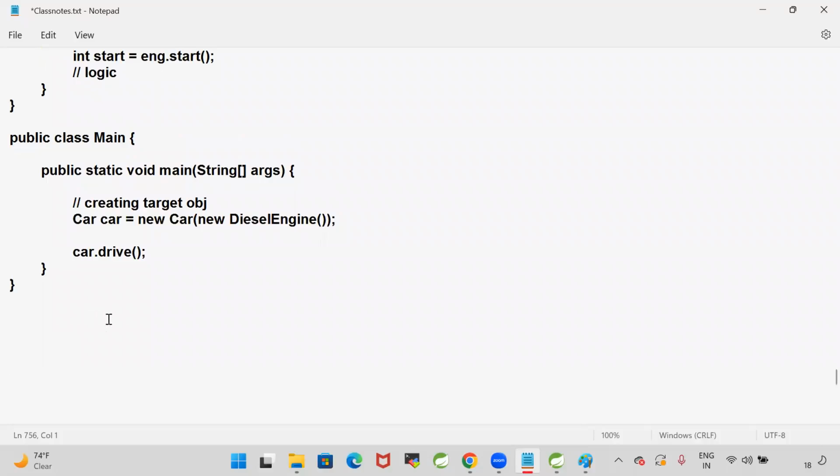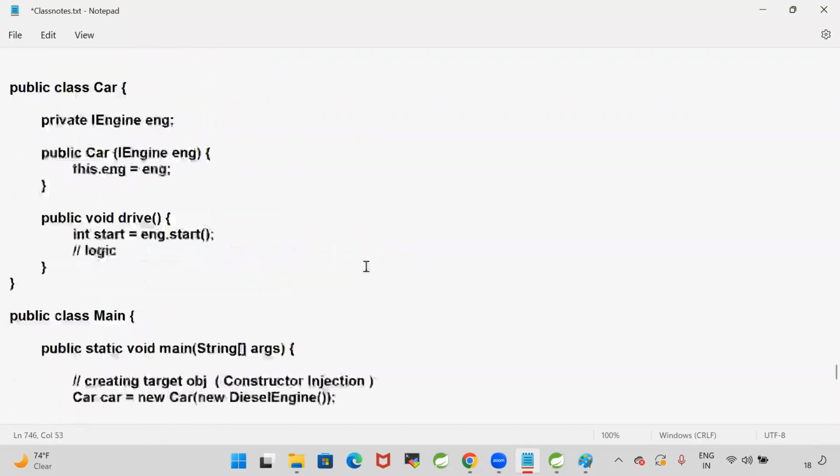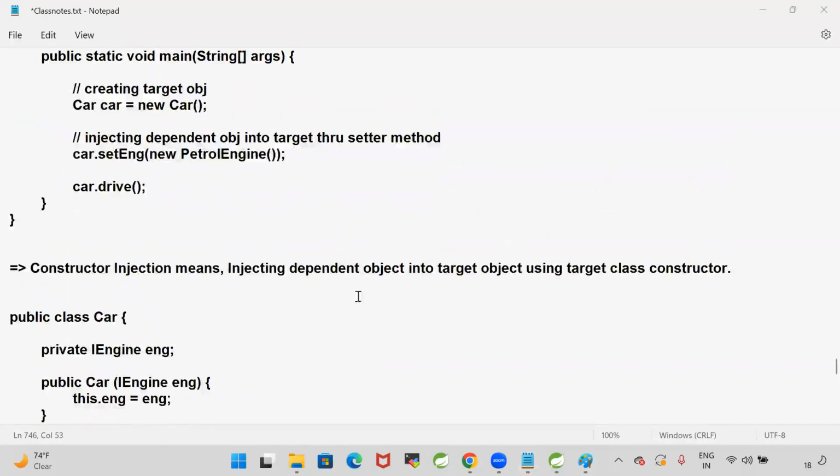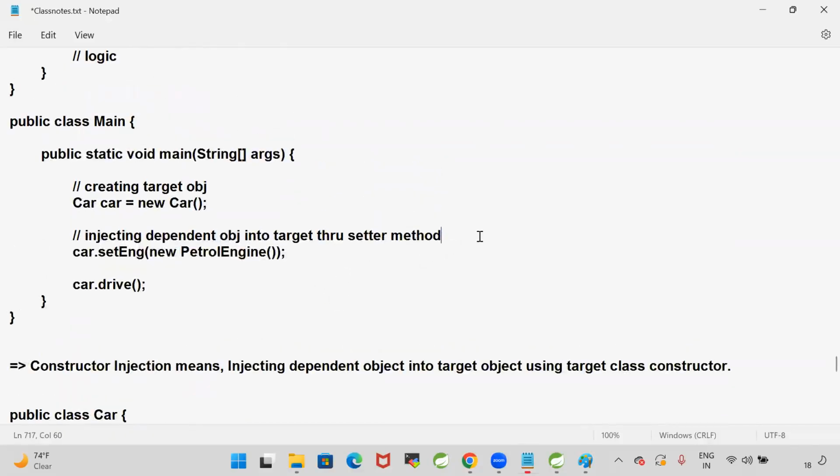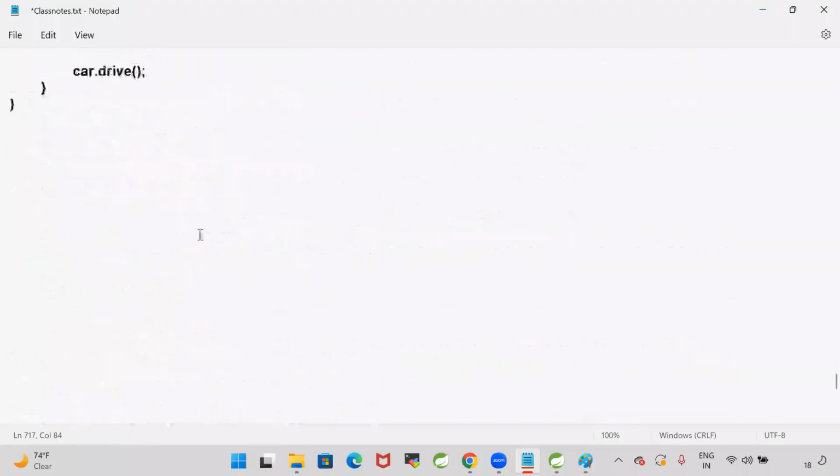If we perform both the setter injection and constructor injection for the variable, then setter injection will override constructor injection. Okay, guys. This is constructor injection: injecting the dependent object into the target object using the constructor. Now, this is setter. Setter injection is called SI. Constructor injection is called CI.